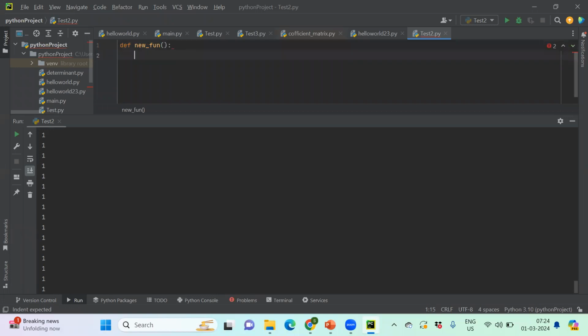Put a colon. In the new function, suppose I want to print some statement, suppose hello everyone. This is just like a simple function. I'm defining a function, and the function will just print the thing. What is the usefulness of the function? I can utilize this kind of function in multiple places. I can define this once, but when I call the function, it can work anytime. However many times I utilize it, I can get the output.